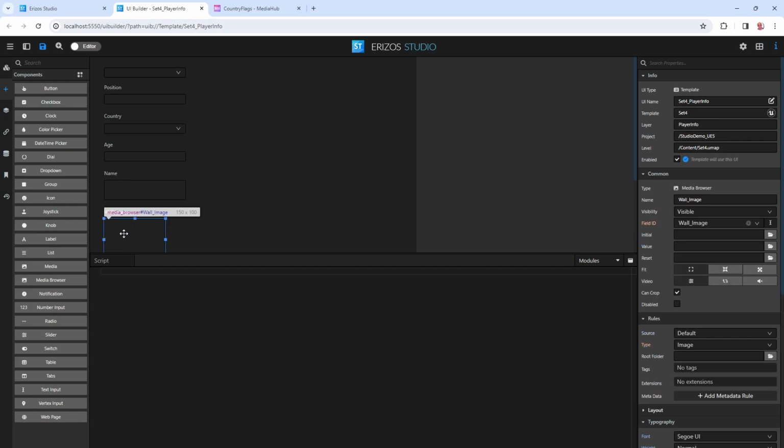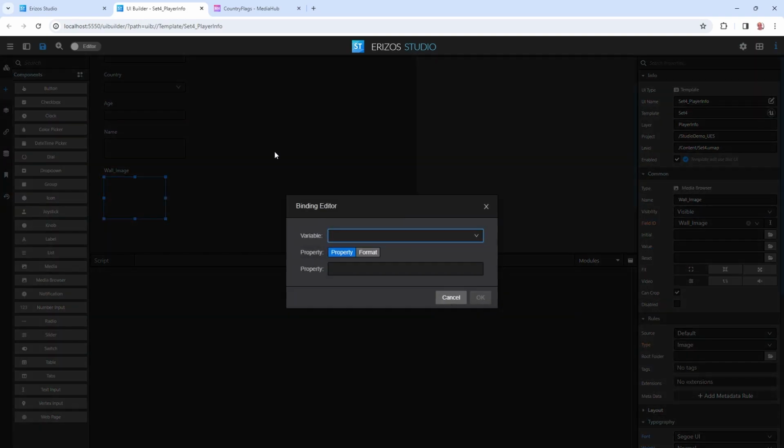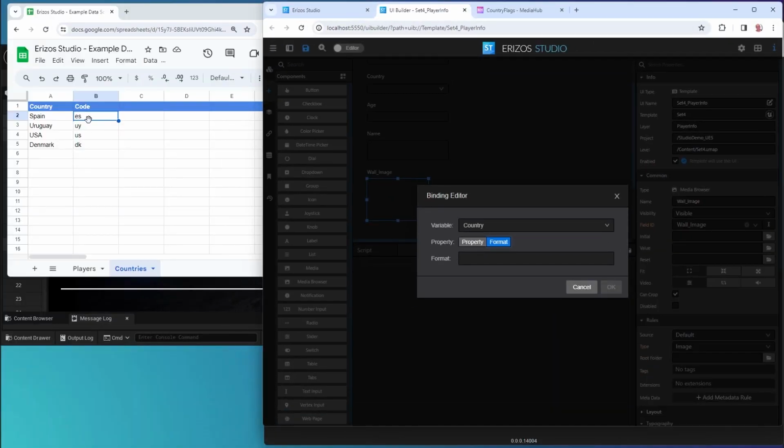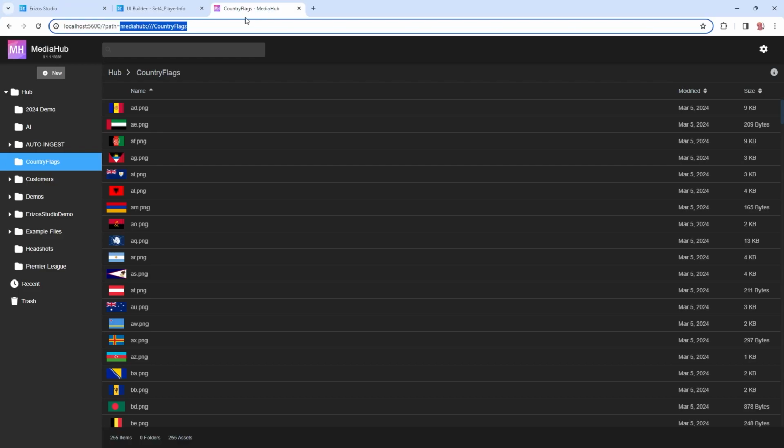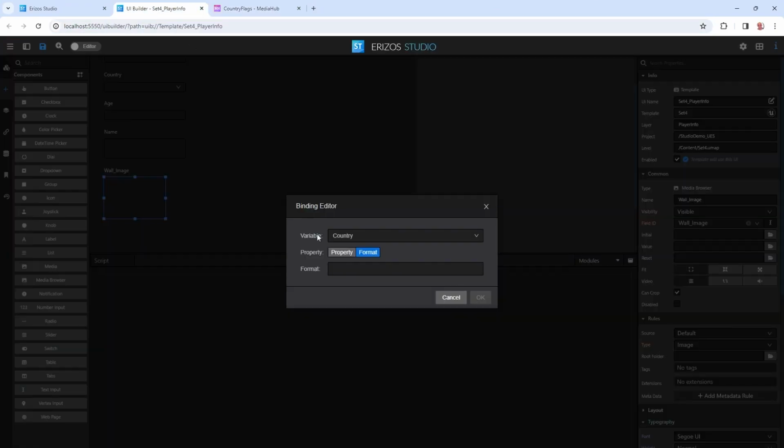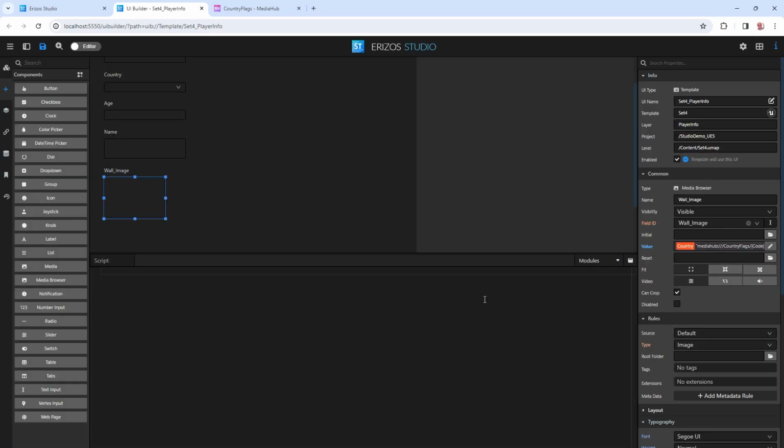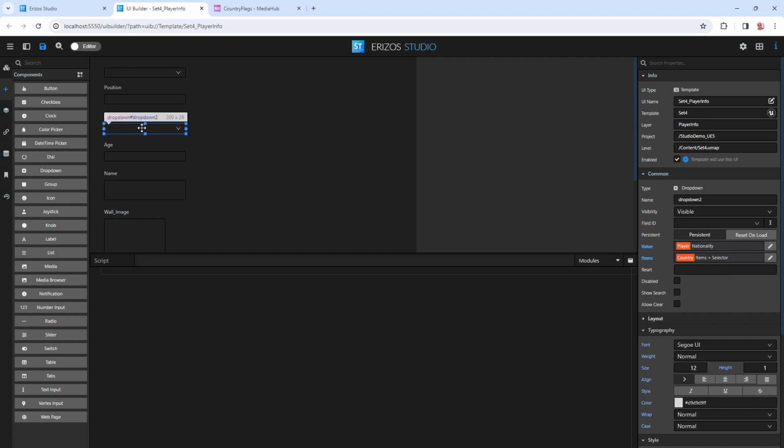And then finally I need to hook up the image over here. So in the value, I'm going to go create binding. I'm going to select the country, and I want to have a special format because I need to change the country code that I have here to our Media Hub path. So I'm going to copy this. And this is where you see this formatting option comes in very handy. I'm going to select the country code and add the file extension as well. And click OK. Last thing I need to do is relink this country field to our graphics. And we should be good to go.